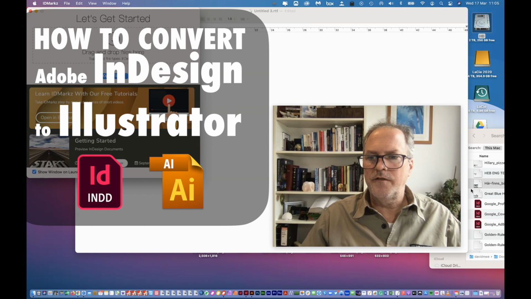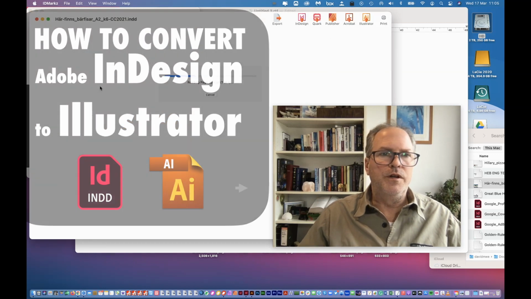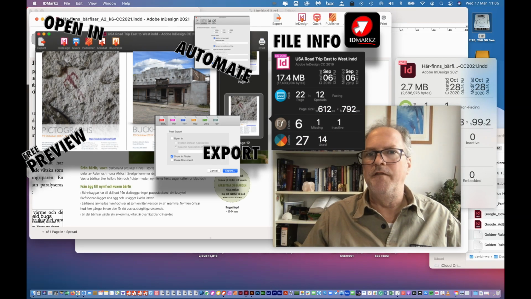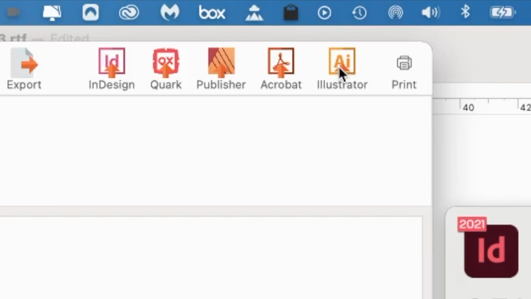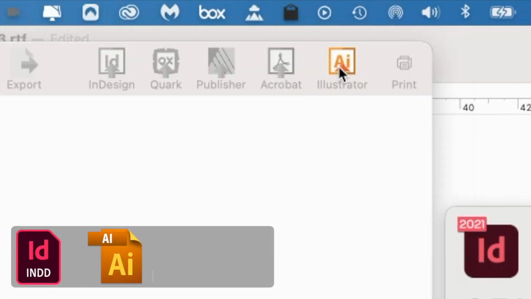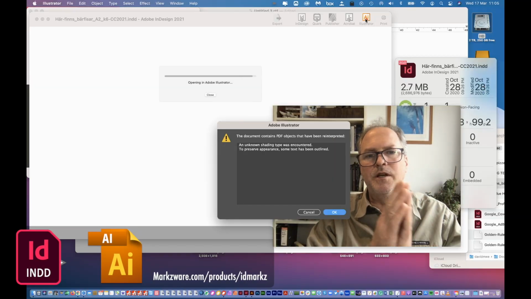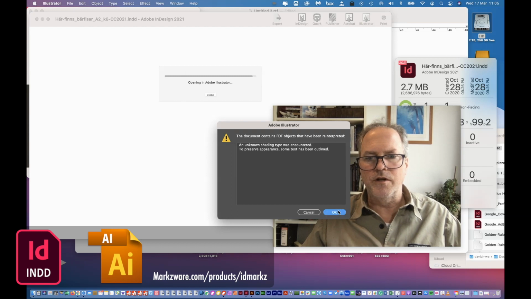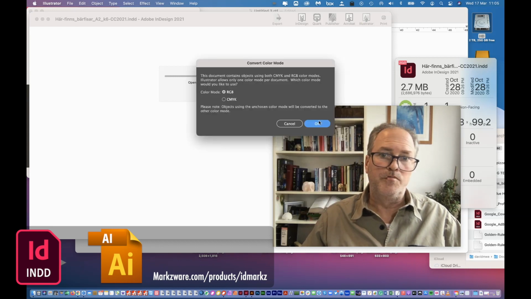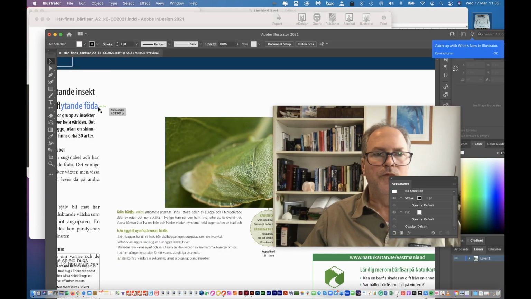You just take an InDesign file and you drop it on the IDMarkz interface from Markzware, a very affordable product. You get your file here, you get a little preview of it, and then you just click open in Illustrator. Boom! The InDesign file is now being converted right into Illustrator for you with a click and a couple little mini clicks, and there you go.